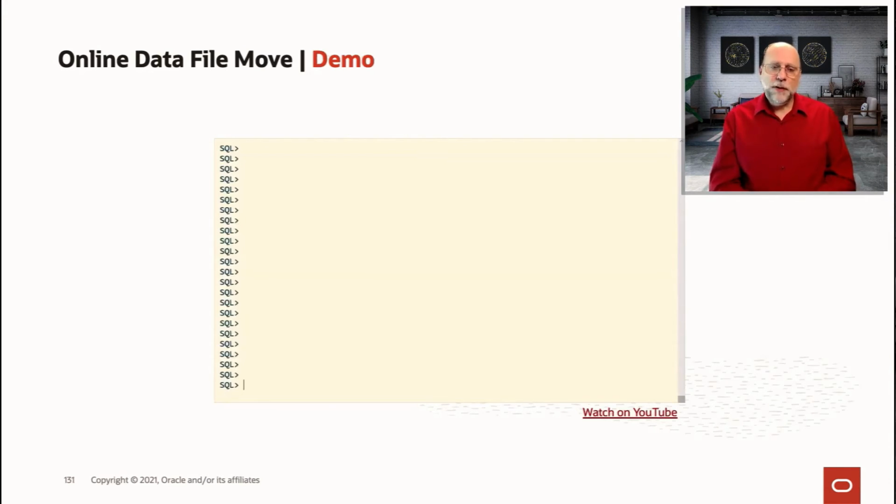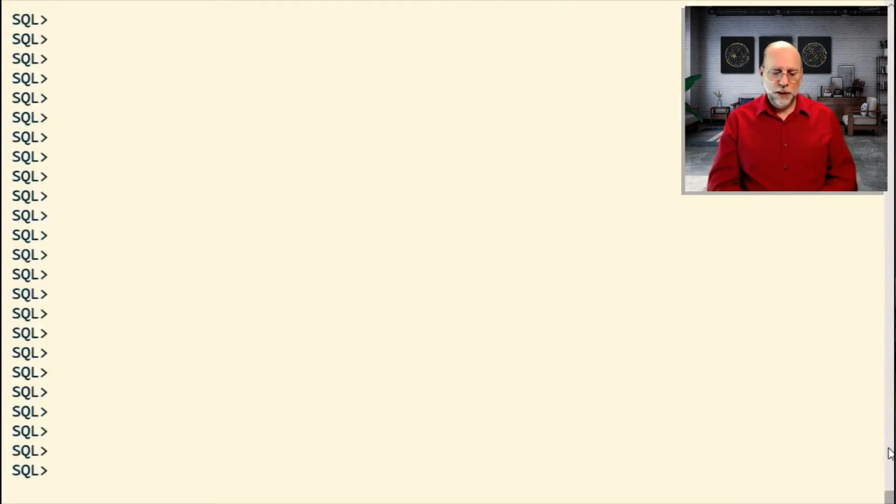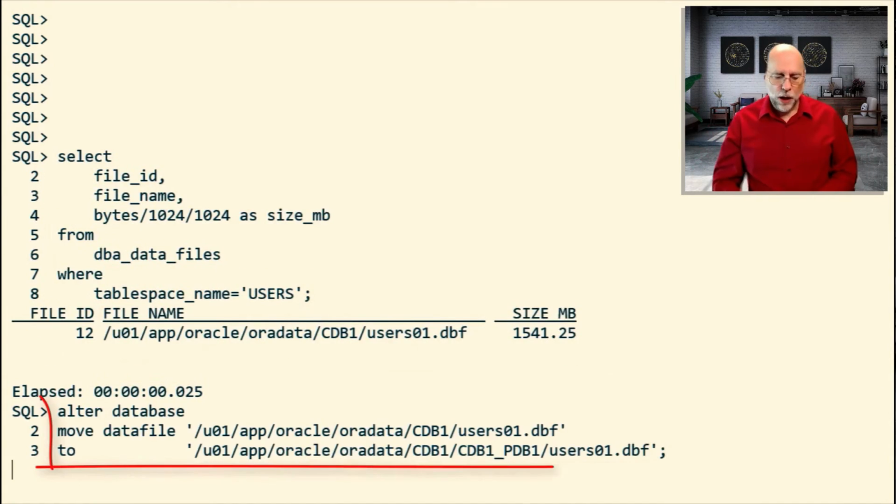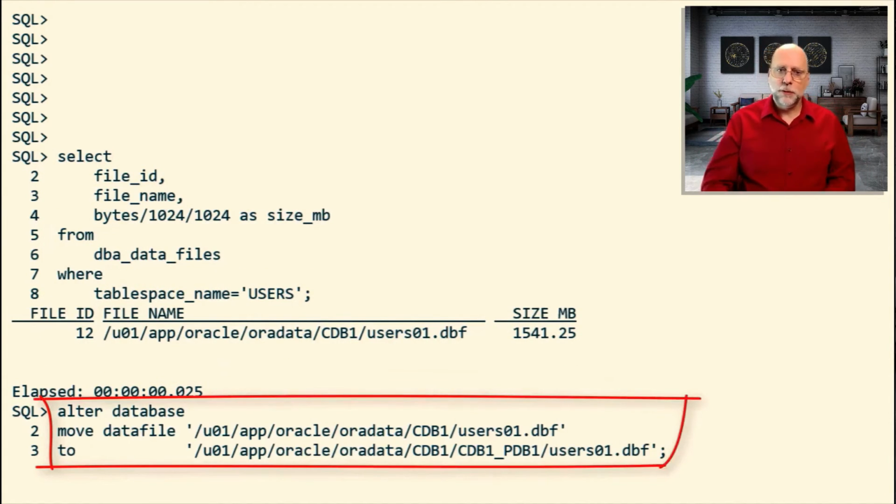So here's a little bit of a demo for you, to show how you can access a data file while it's being moved. We'll start with a data file that's reasonably large, 1.5 gigabytes in size, and we're going to move that to another location, to another directory.